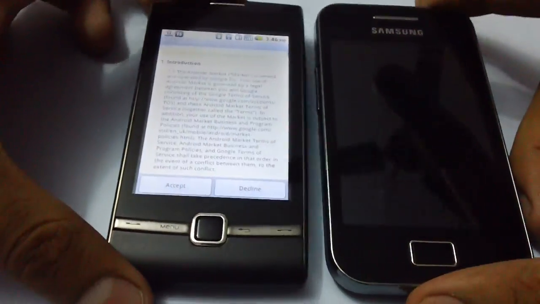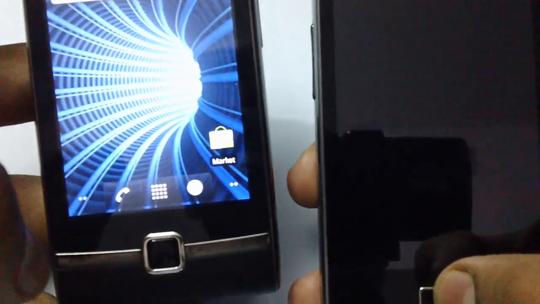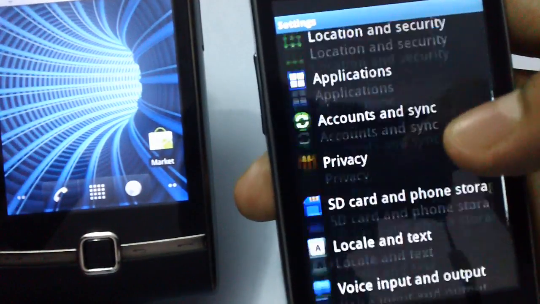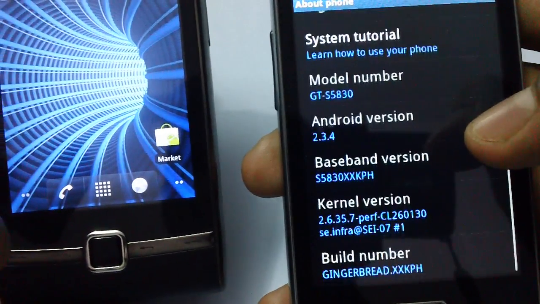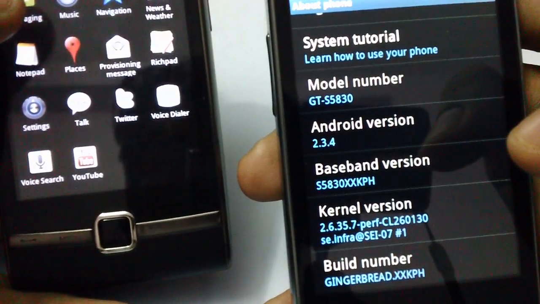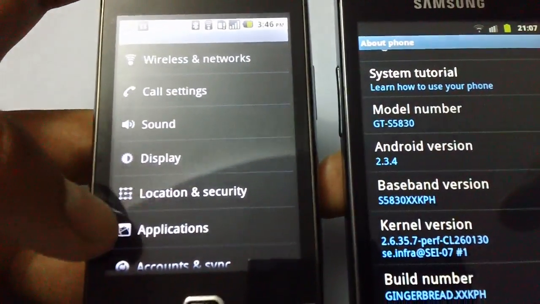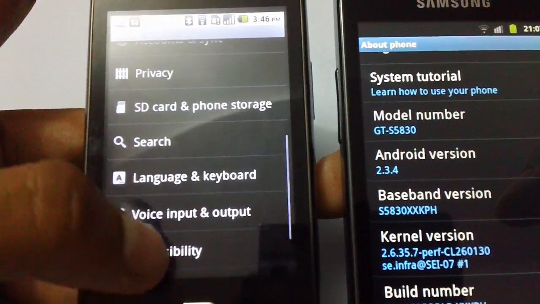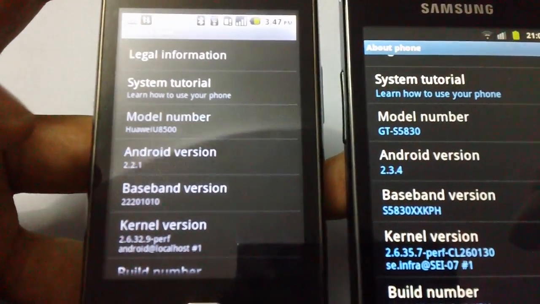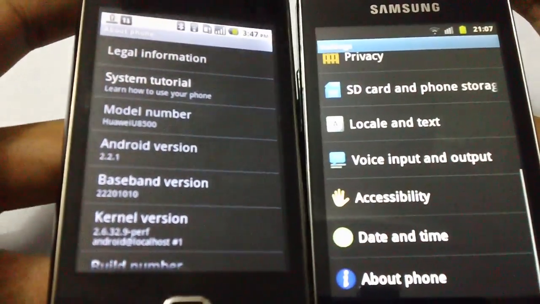Let's go on to the next part, that is the OS. And the OS, as you can check in both. This is the Android 2.3.4 in the Samsung Galaxy Ace, that is the Gingerbread latest operating system. In the Huawei Ideos X2, it is the previous version of Android OS, that is the 2.2.1, the Froyo operating system. The Gingerbread has got a few very good features when compared to the Froyo OS.